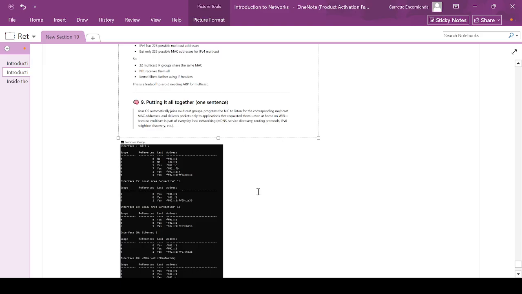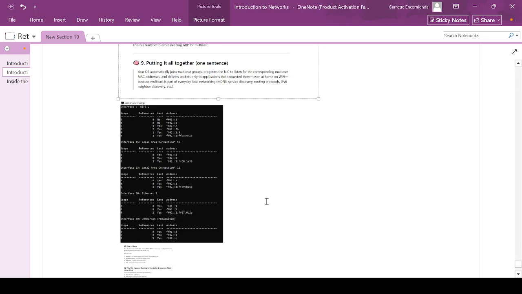Putting it all together in one sentence: your OS automatically joins multicast groups, programs the NIC to listen for the corresponding multicast MAC addresses, and delivers packets only to applications that requested them. Even at home on Wi-Fi, multicast is part of everyday local networking: mDNS, service discovery, routing protocols, IPv6 neighbor discovery, etc. So here are my interfaces.